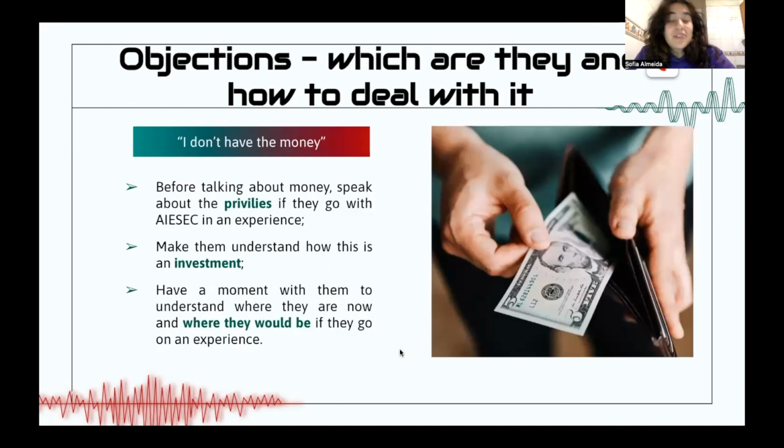Then we have "I don't have the money," and this one is a little bit difficult to overcome. And this is a tricky one because this can be a real objection and a fake objection.